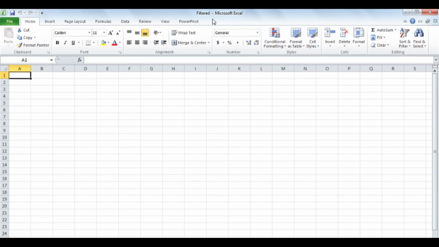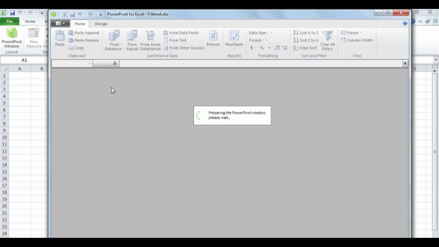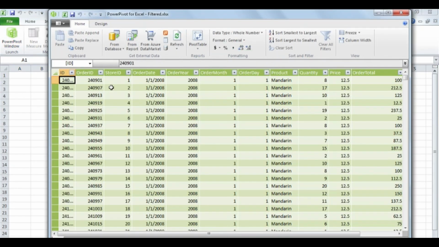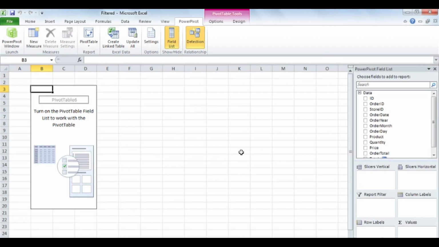So we'll jump into Power Pivot, clicking the Power Pivot tab on the ribbon, and the Power Pivot window button. And we will create a measure that includes the filtered formula. So to do that, we'll click the Pivot Table button to create a pivot table, and we'll put it on a new worksheet in Excel, and click OK.